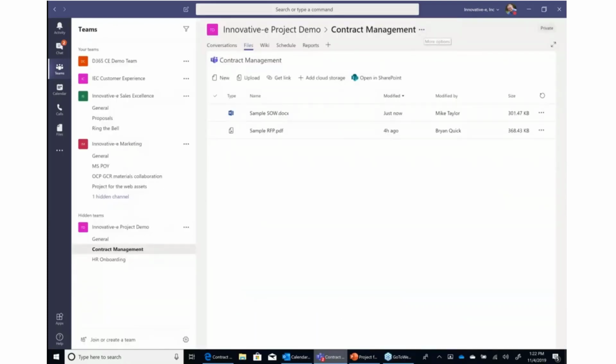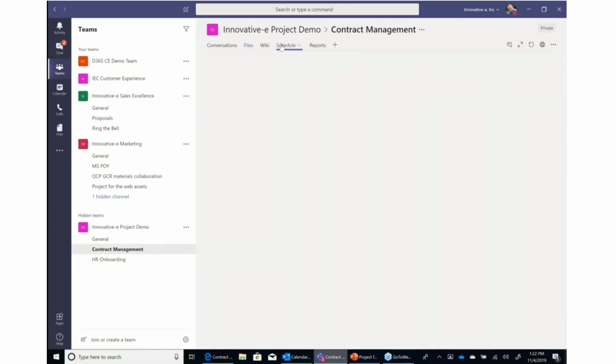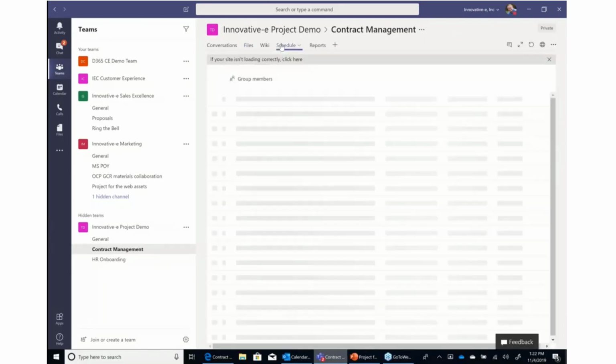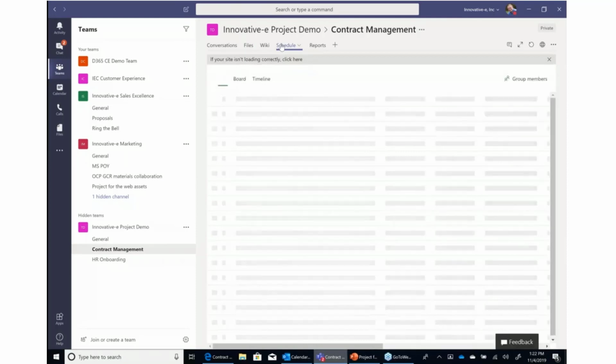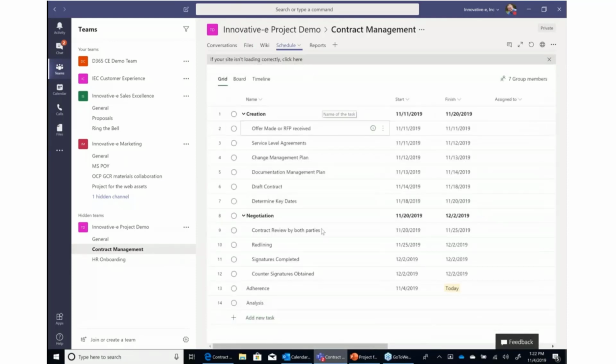So now I'm going to close the document out, and I might want to check something off on my schedule that we've just completed on that document. So I can go right over here to schedule. I've come up with a really quick contract management schedule plan right here in the context of Teams. And now I might want to mark something as complete, like review contract by both parties, based on the conversation that Mike and I just had.